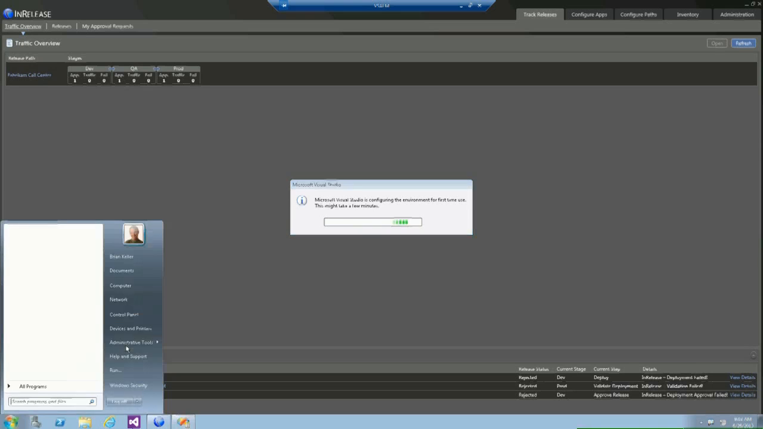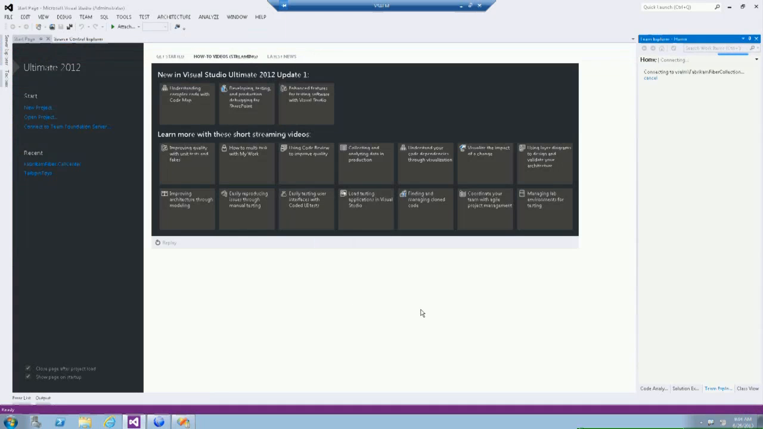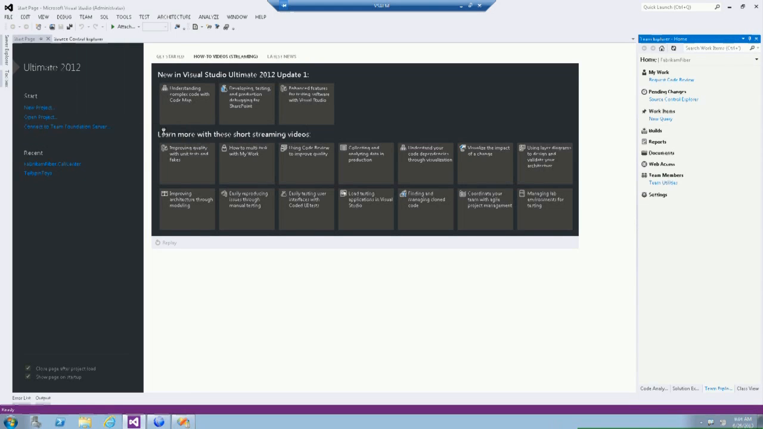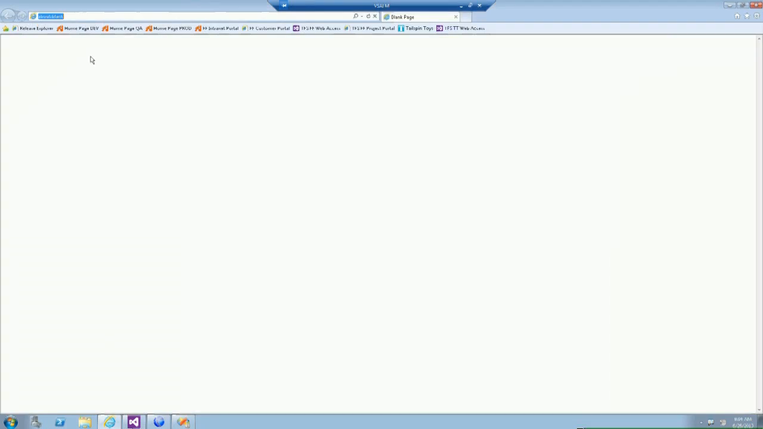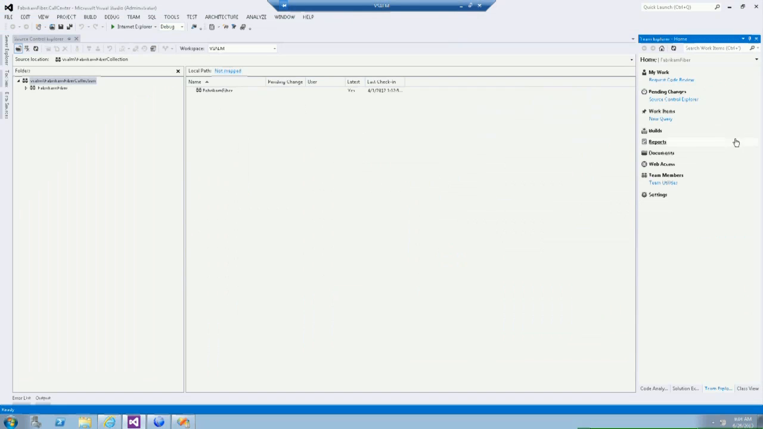No, not Visual Studio 2008. Let's go to this one down here. Yeah, Wayback Machine. And let's open up the solution. And this is just a website called Fabrikam Fibers Call Center. And in fact, if I bring this up and we go to the home page for dev, we can see Drew Robbins right there and some data for his dashboard, etc. And so this is my dev environment.